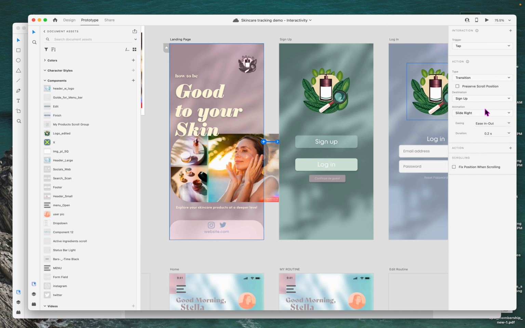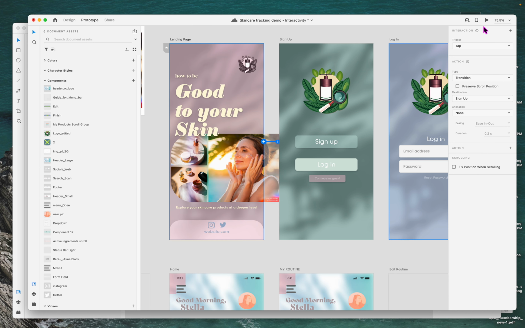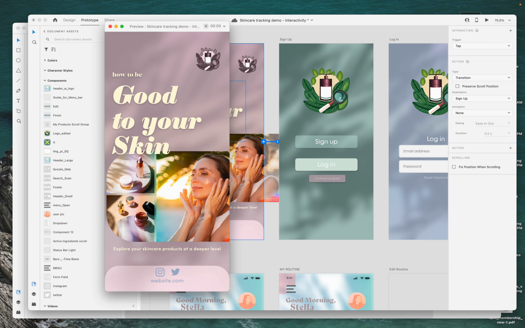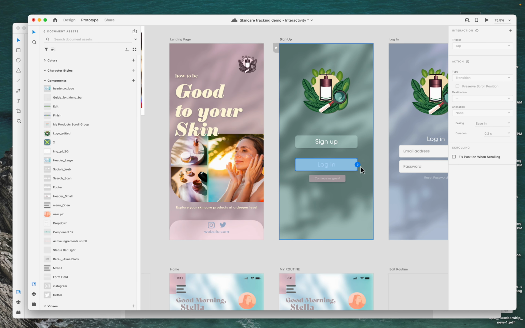Destination is going to be sign up. And there's animations that you can play with, but I'm going to do no animation. So prototyping that up in the very top right. Tap, boom. All right, let's move on.